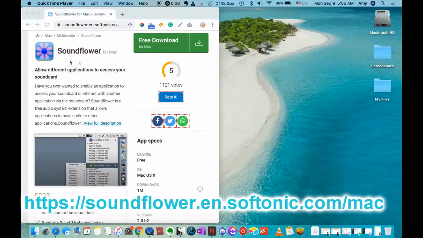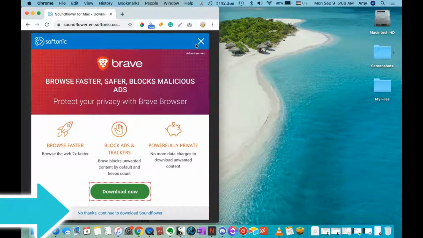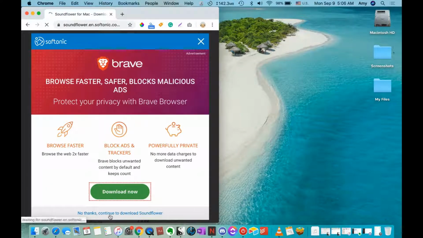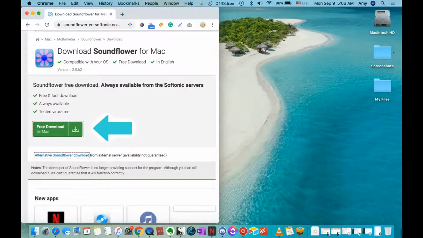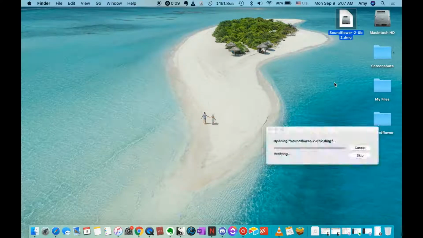How to install Soundflower? Go to Softonic and download the installation file. You can see the link on the screen and in the description. When you see a pop-up window, click on No Thanks, continue to download Soundflower. Once the file has been downloaded, click on it to install the file.